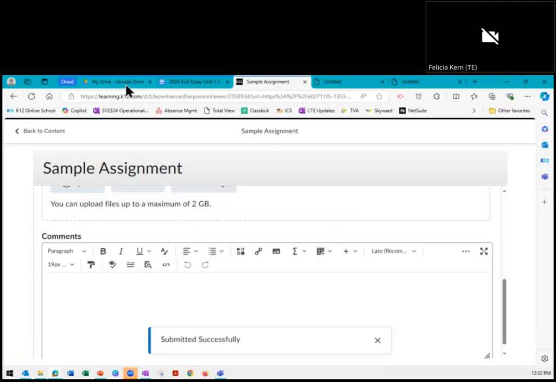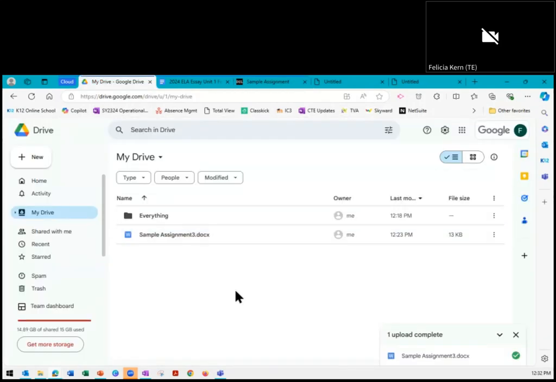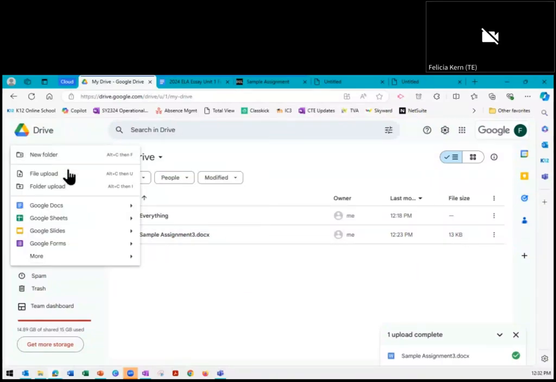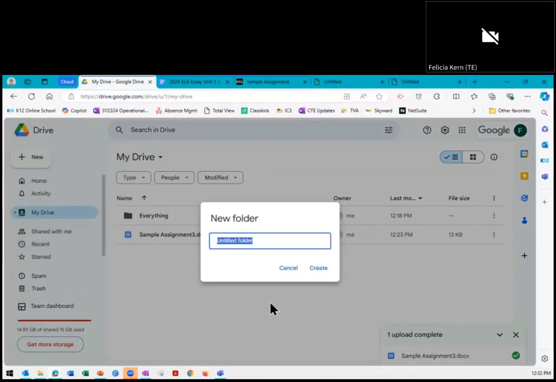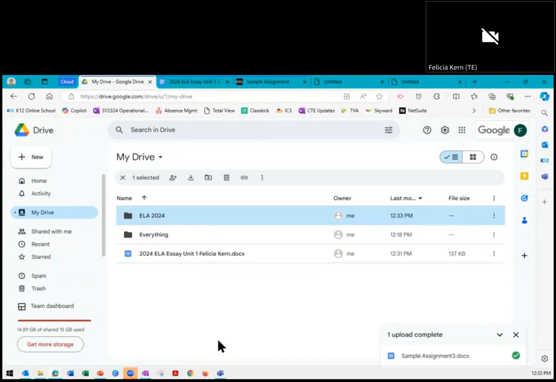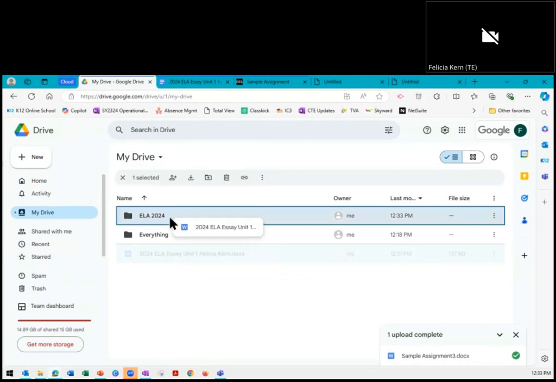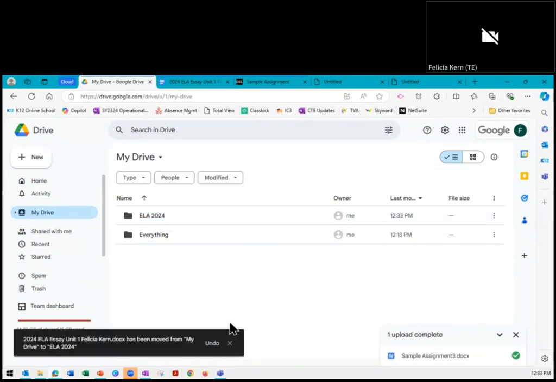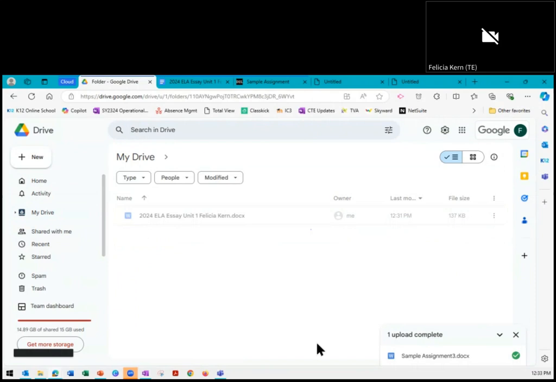I do want to mention, if you're using Google Drive, it's a great idea to get your files organized. You can do that by pressing New Folder. Let's pretend like this is my ELA folder for 2024. I can create that folder, and then I can easily drag my essay into that folder for safekeeping, and the next time I need it, it will be right there.